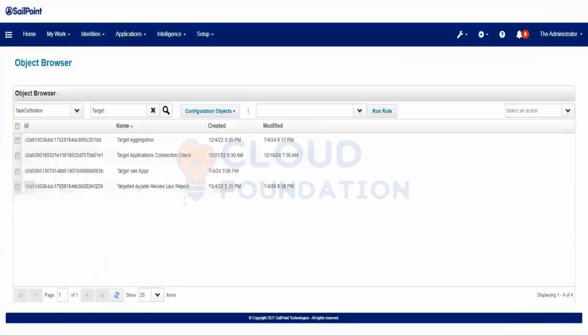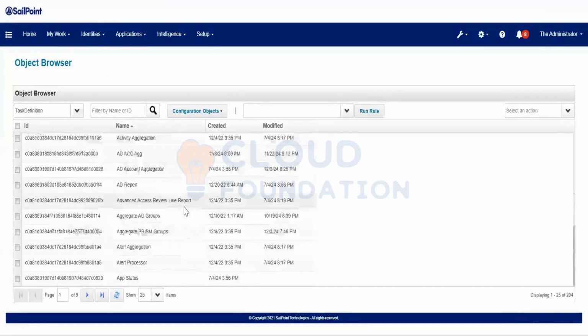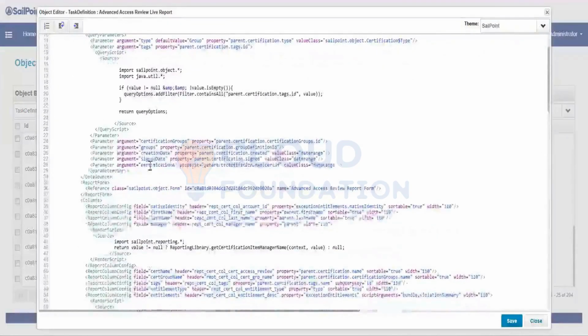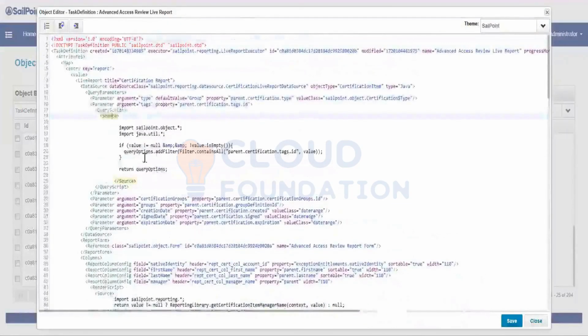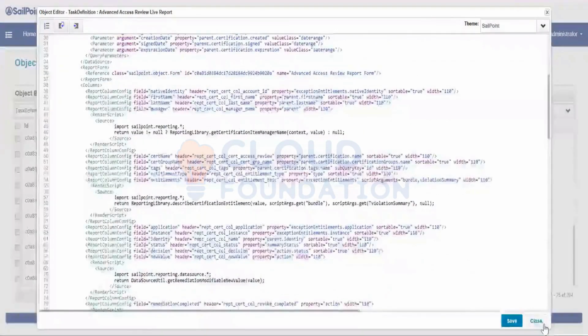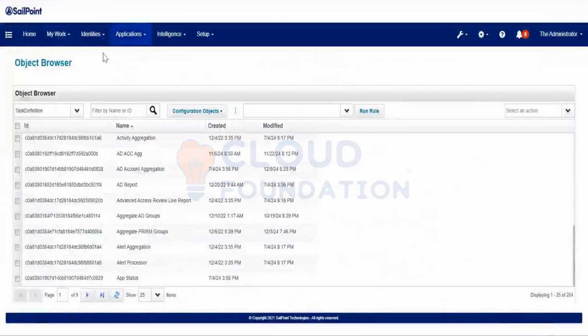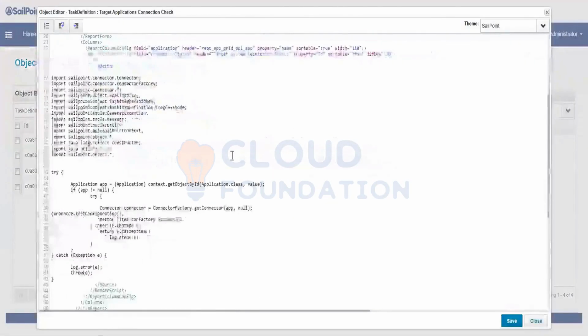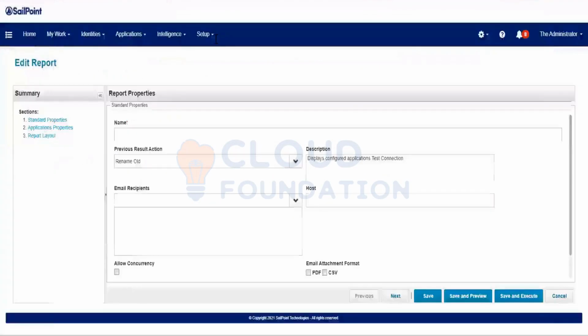Let me open one more custom report. If you want, you can open any report and find the source code. This source code is responsible for retrieving the information from a DB or from a particular class file. Now we have this custom report called Target Application Connection Check. Say I am going to execute this report.